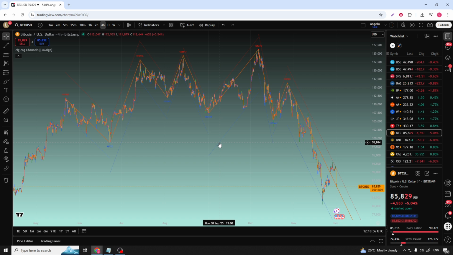And that's it. You've now added zigzag channels to your TradingView Pro chart and you're ready to start incorporating it into your analysis.